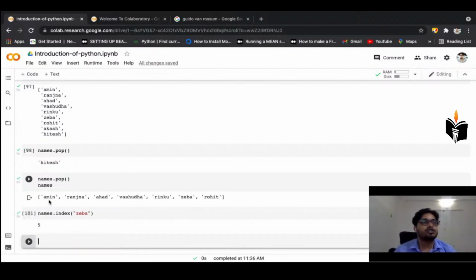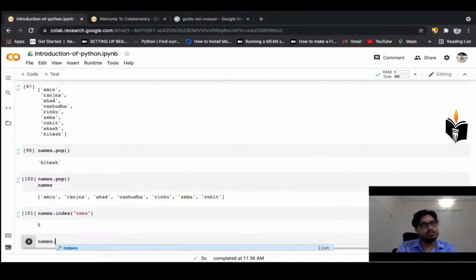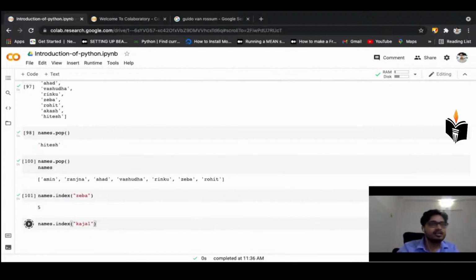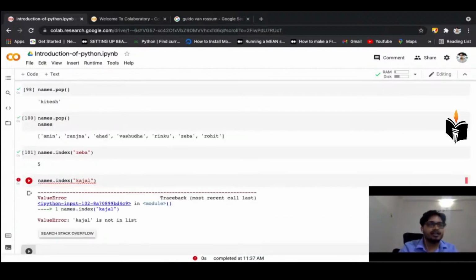Now the indexes are 0, 1, 2, 3, 4, 5. So this is generally used for searching, and this is called the index function. Suppose I write names.index and use Kajal, but Kajal is not listed. If you print this, it will return an error. It will return an error.